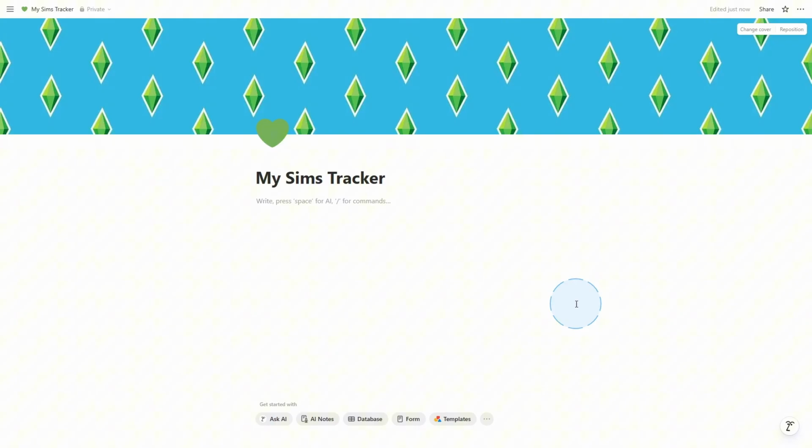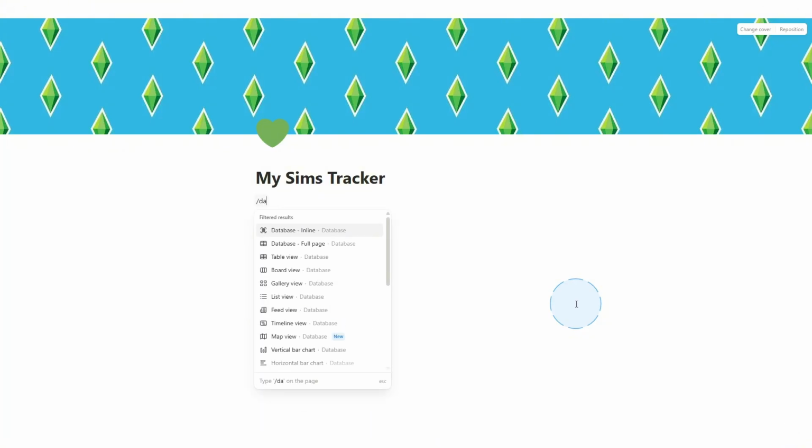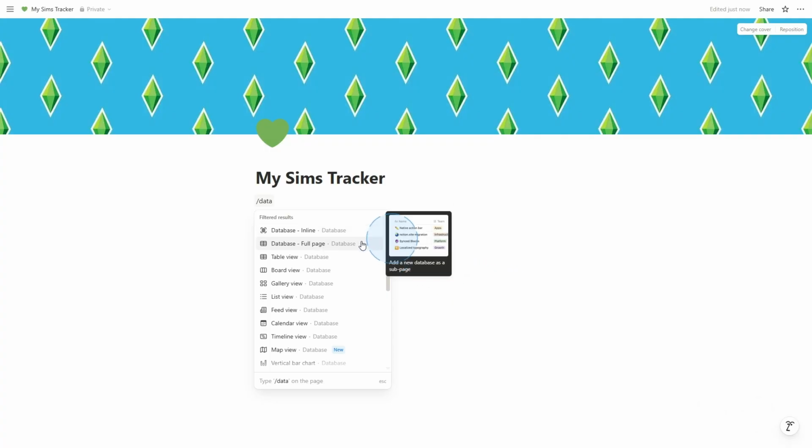I'm going to make the databases now, and you do /data. There are two options. You can do inline or full page. Inline means that the database is just on this home page. We don't want that. We want it to be its own page. The home page is just for looking at it real quick and getting back in the game. So we want its own page, so we'll put databases full page.